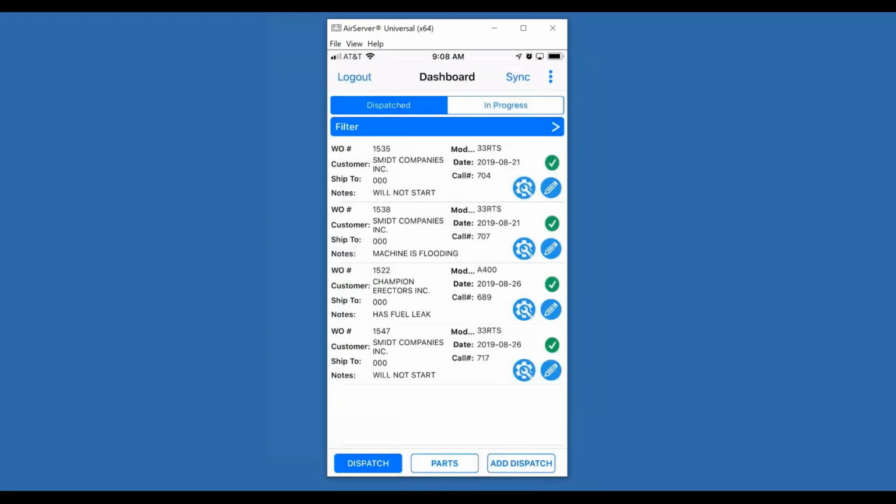And also here at the bottom, if you give him this opportunity, he can go ahead and add a call to dispatch, go through a process. So I'm going to take this bottom one, this 1547, the Smith companies here, and I'm going to go ahead and explain each of the screens in the edit dispatch.